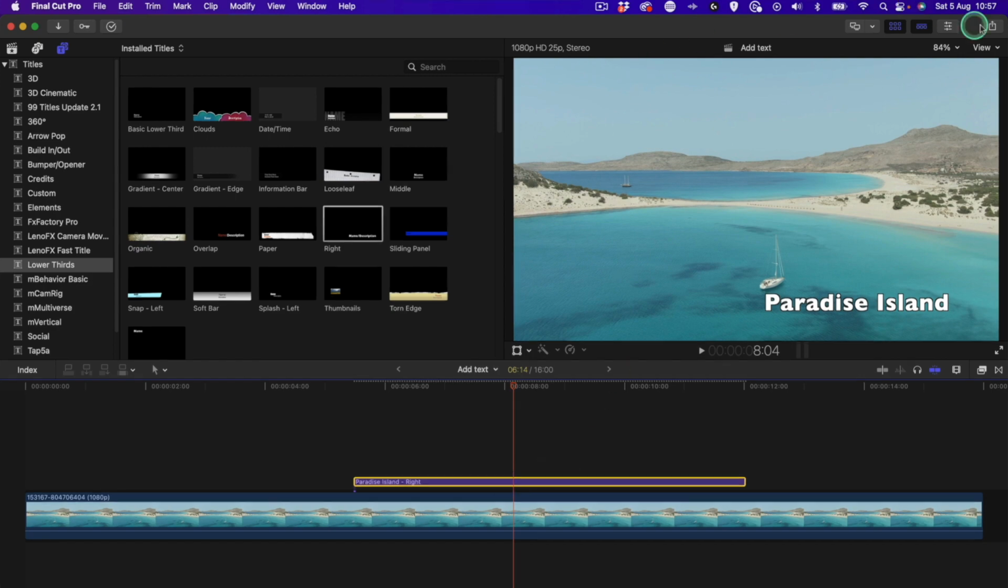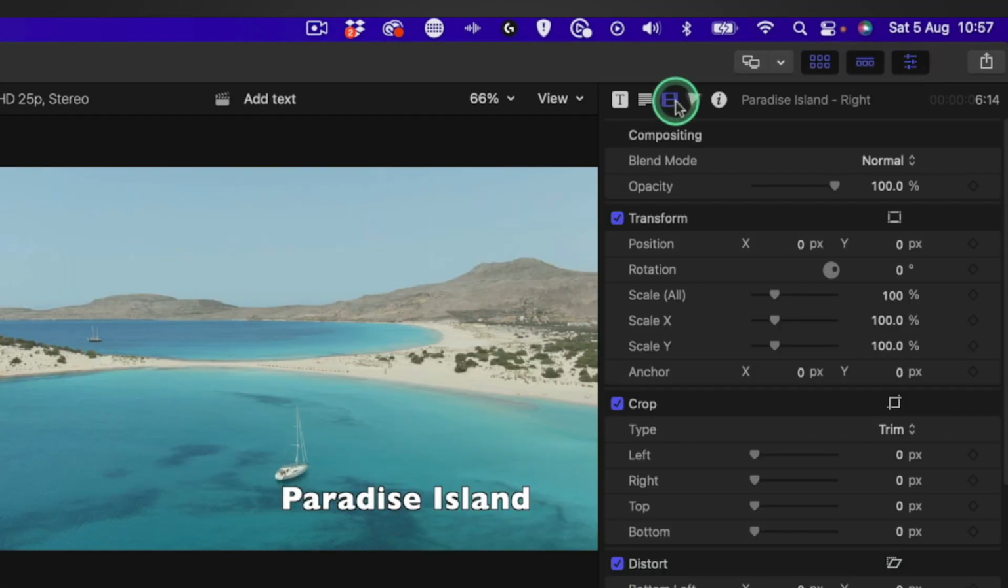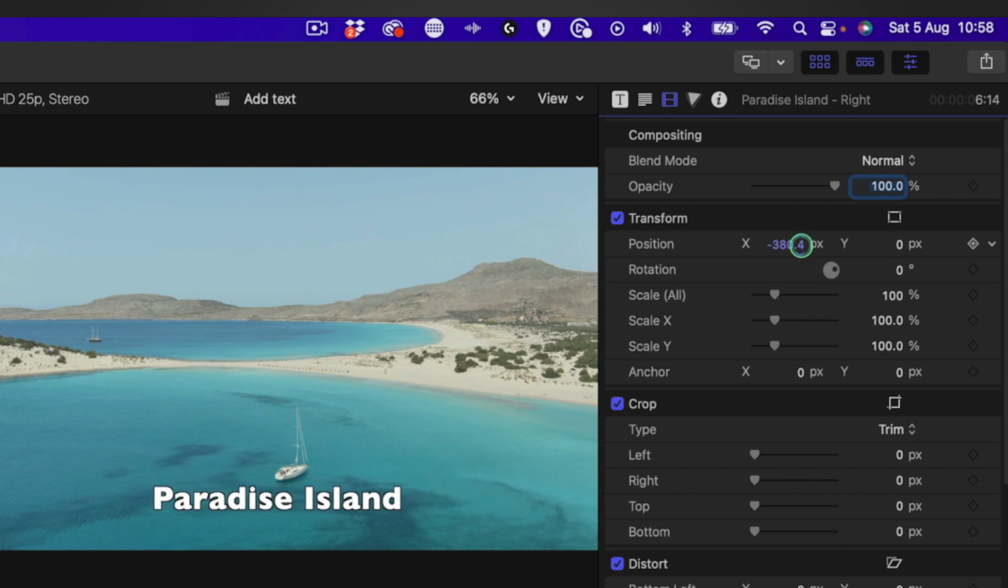So what we need to do is go to this tab here and format it a bit under this one here, and we just position it manually. This is how I do it.